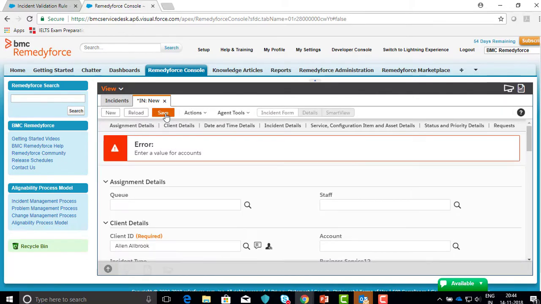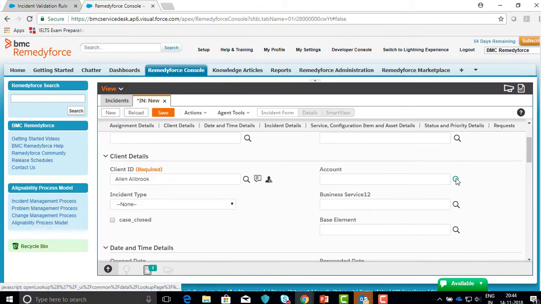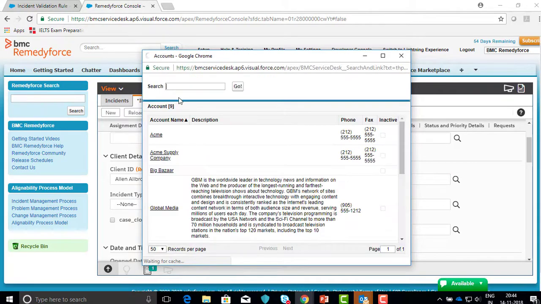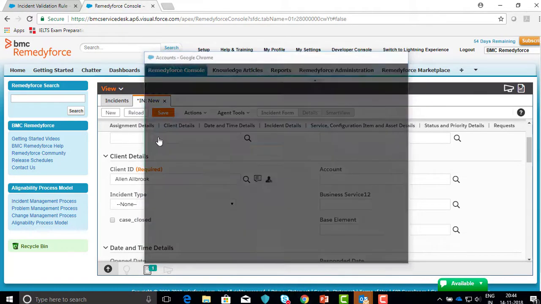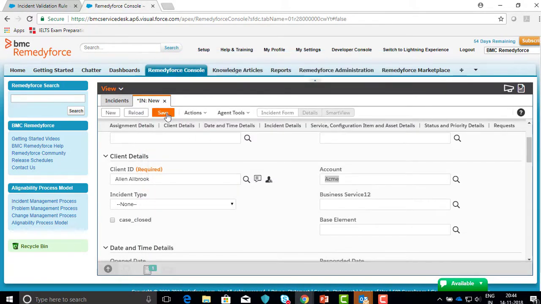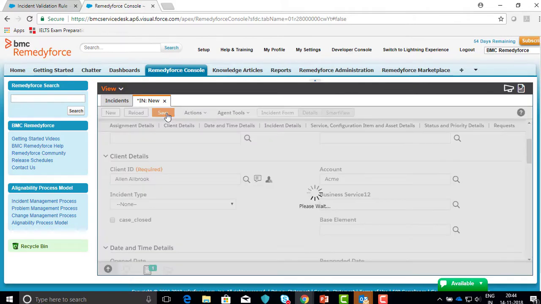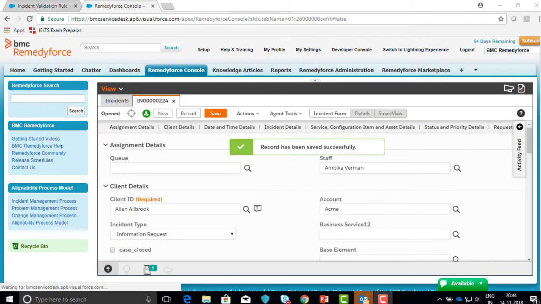As you can see, it says enter a value for account. So that means the validation rule has got triggered and the user needs to fill a value for the account field. So let us do that now. Now if I click on save, this should get saved without giving any error message. So you can see that this record has got saved successfully.